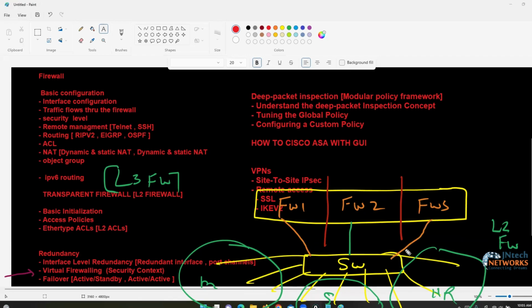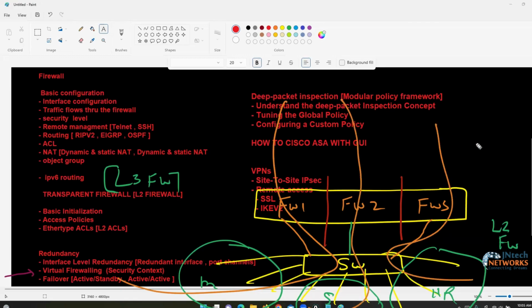Right now I'm telling you the basic idea. It's a basic concept. So now marketing traffic is traveling via the marketing firewall box. Sales traffic is traveling via sales. HR traffic is traveling via HR. So now we have 3 independent units. Firewall box 1 doesn't know anything about firewall 2 and firewall 3.